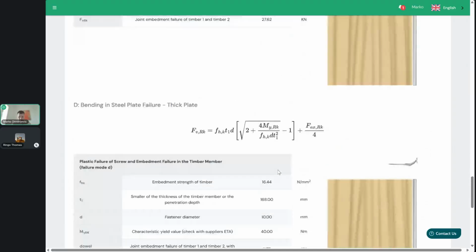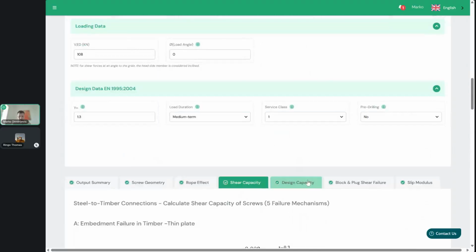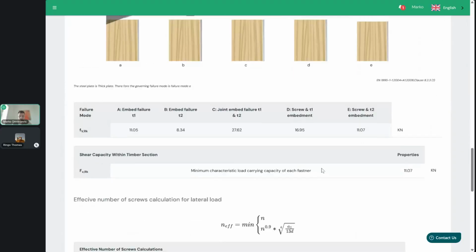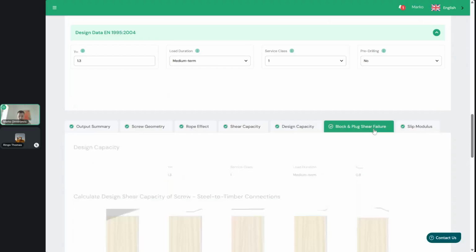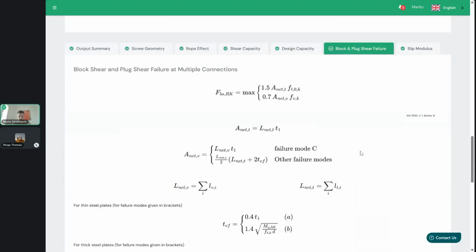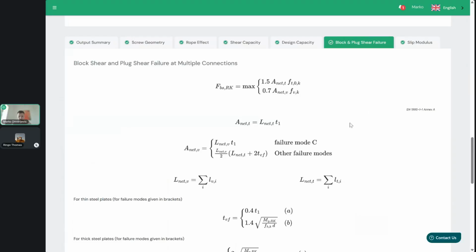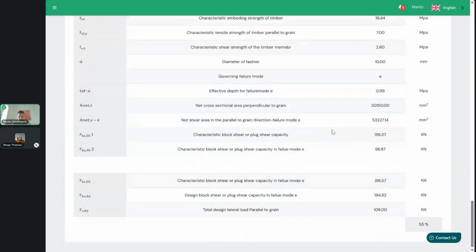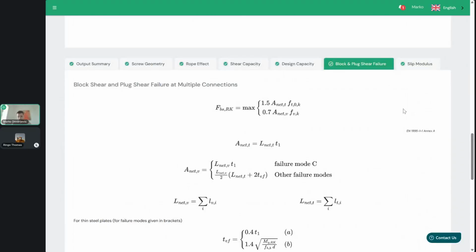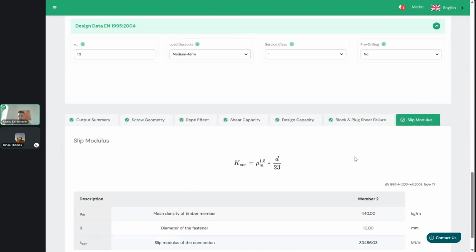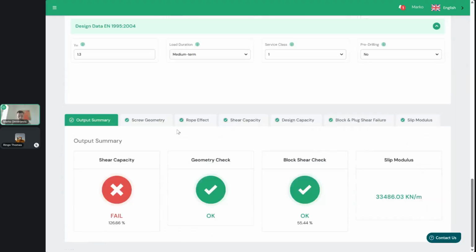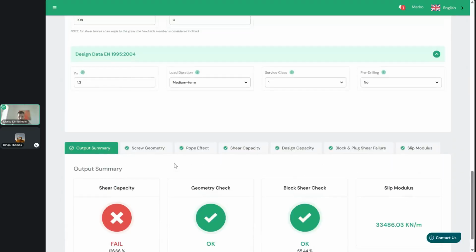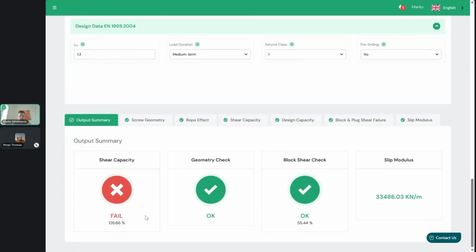So we have information about all the mechanism types, design capacity with a summary of the total capacity of the screws, and because of the steel to timber connection, we also include the block and plug shear failures accordingly. What is also interesting, you can use the slip modulus values for getting the stiffness of the calculation beside the verification. So we use 15 screws in this case, and we got that we need even more.